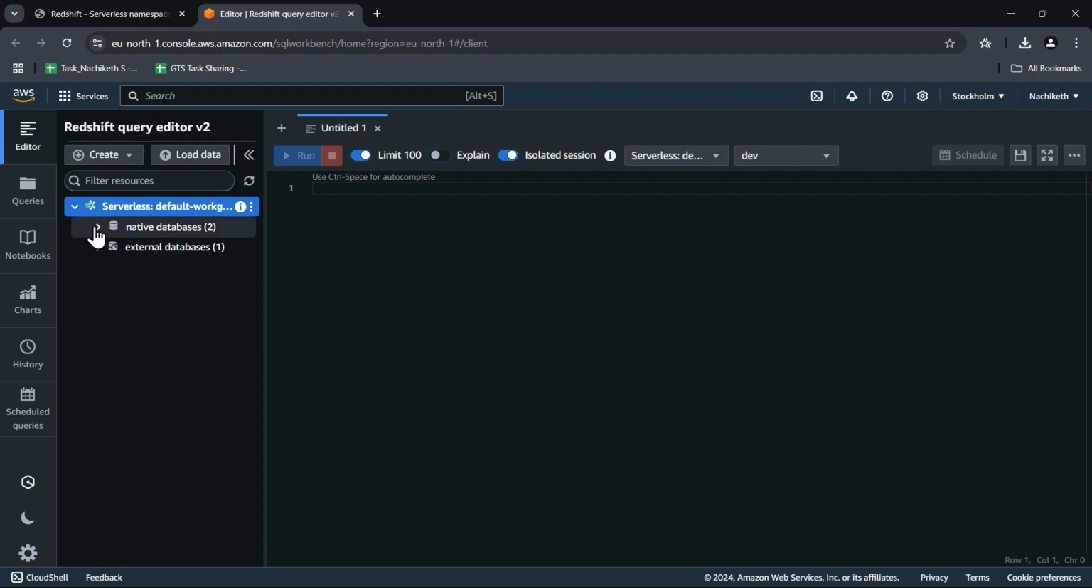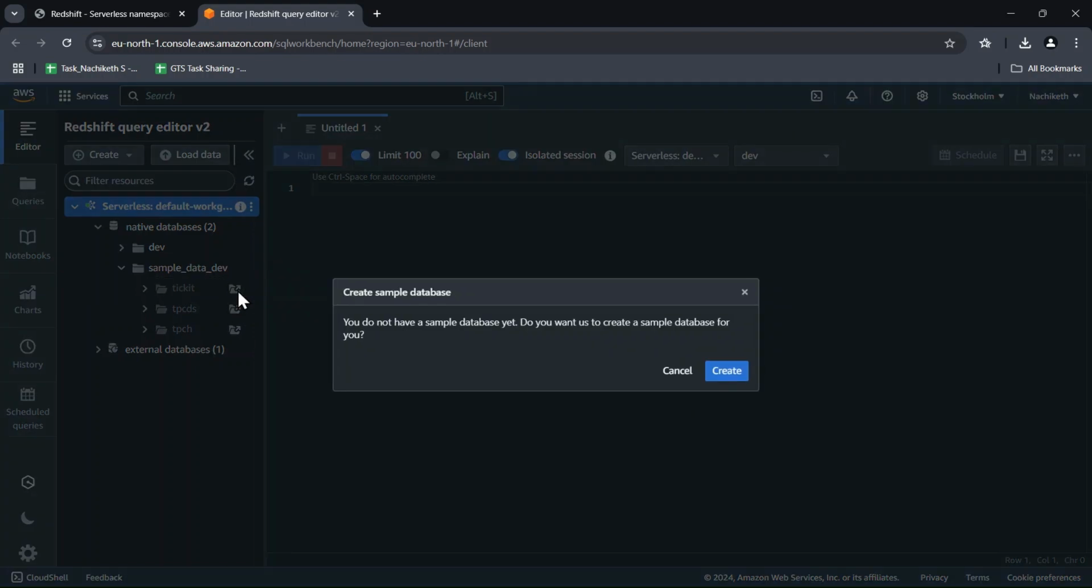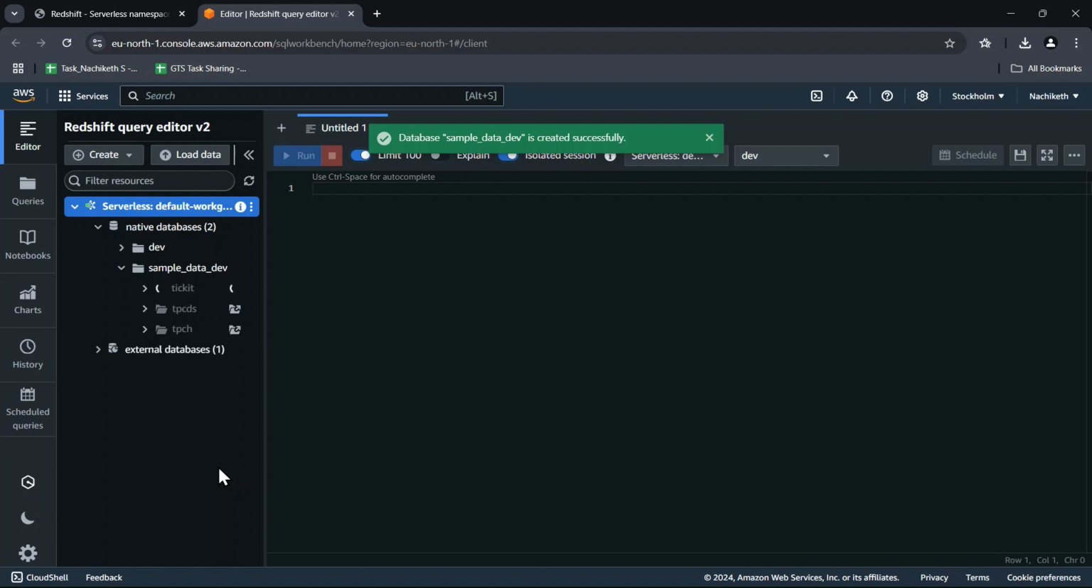By default, they have provided the native database as well as the external database. Here we have some sample data values or tables. We just need to hit create, and the database will be created here. Just for your practice, you can use these databases, or if you have your own dataset, you can go with that as well.